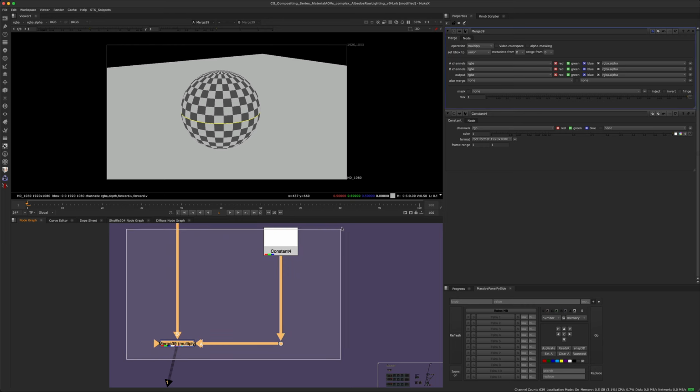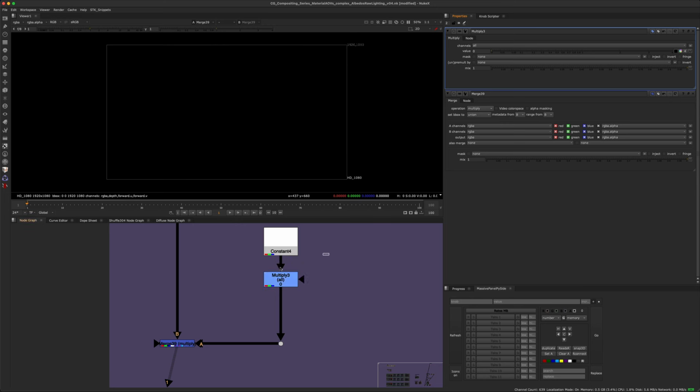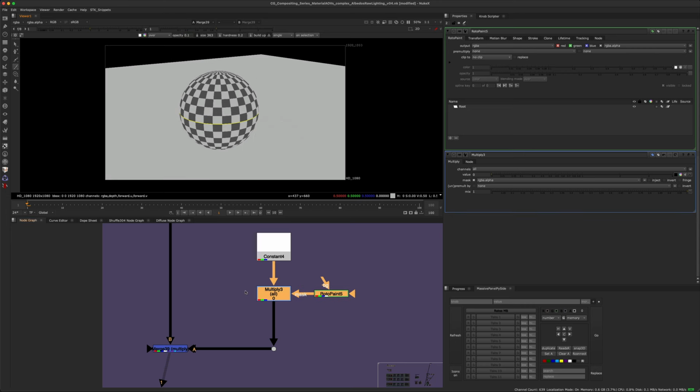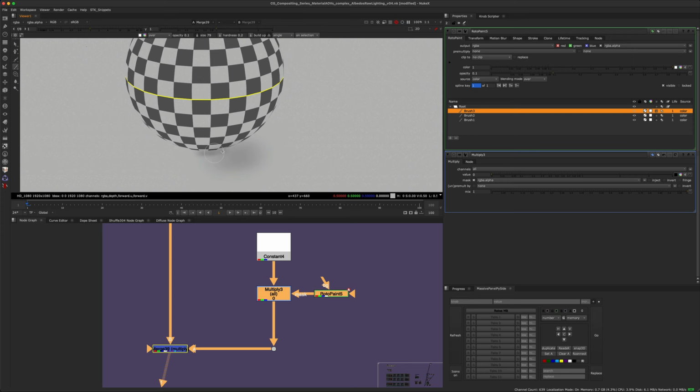So we have our multiply, and at the moment it is unaffected, but we can make a multiply node and we're going to change that all the way to 0. And we're going to plug in a roto paint into that. I'm going to change the opacity to 0.1. And so what I'm doing here is I'm sort of revealing the multiply of 0, and I can sort of paint a shadow on this sphere.